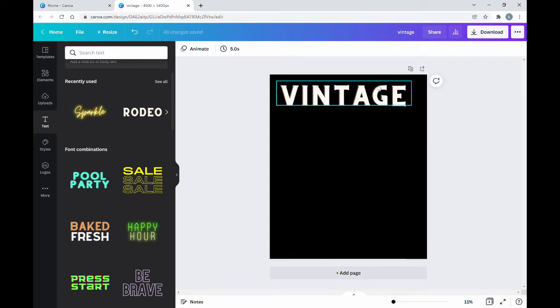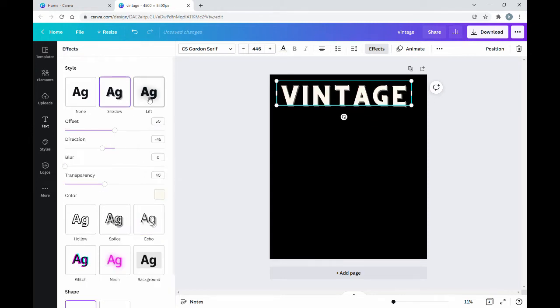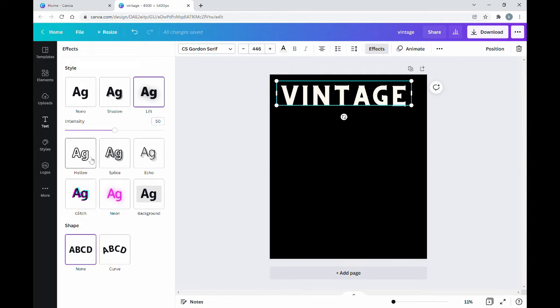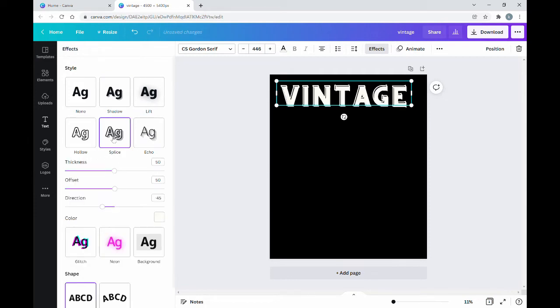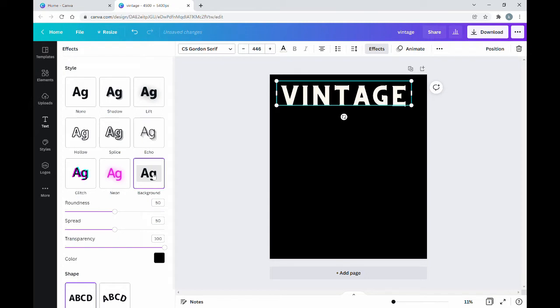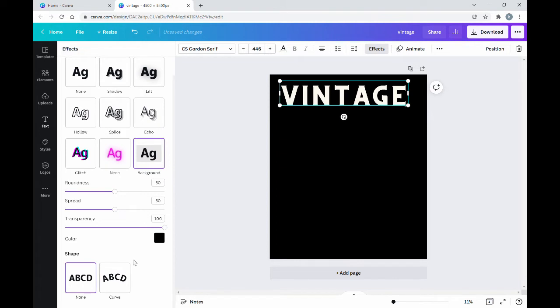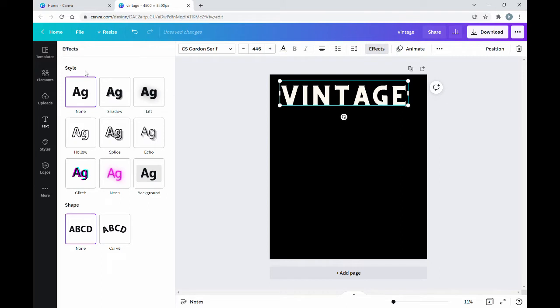So if I come up here to effects and click that, it's going to pull up the effects. Right now it's on echo, but you can see there's different ones. There's shadow, lift, hollow, splice, glitch, neon, background. There's a bunch of different ones. You can also come down here and curve the text if you want to. For this, I don't want any kind of background, so I'm just going to go to none. So now I've got no special effects here.